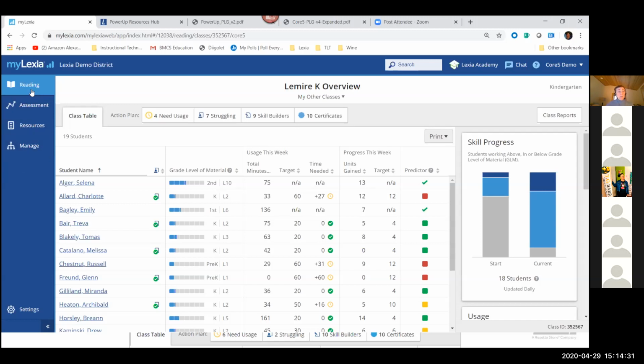When you log in, you'll always be in this reading tab, which gives you access to all of the data. So if I'm Lemmer and this is my class, when I log into MyLexia, this is what I'm going to see. I don't have to try to find my class; it'll automatically come up. In the class table, I'll be able to see all the students who have been added to my class, what grade level of material they're working on, and what level in Lexia, as well as their usage this week, their progress this week, and their predictor.